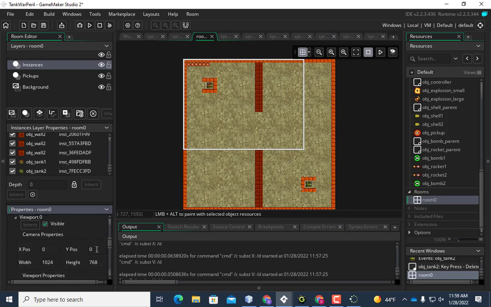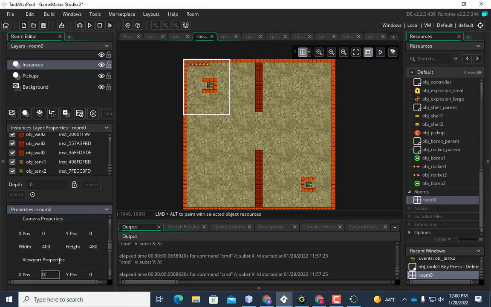But that's too big, okay? We leave the X and Y position at 0, but then for the width here, we're going to say 400. And for the height, we're going to say 480. And what we get is a nice little box. It's not quite square, but it's almost square. Okay? So that's going to be our first viewport in the room.